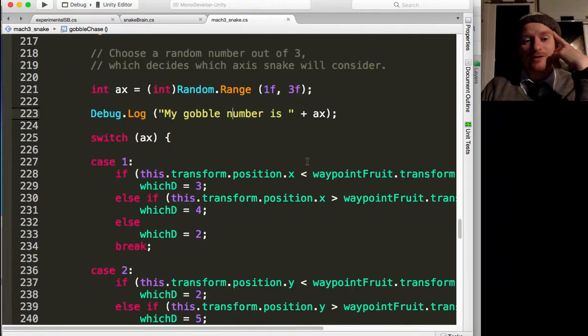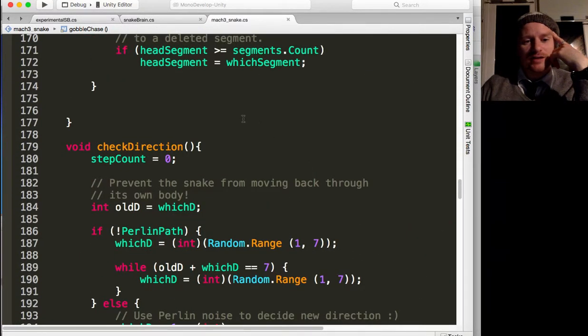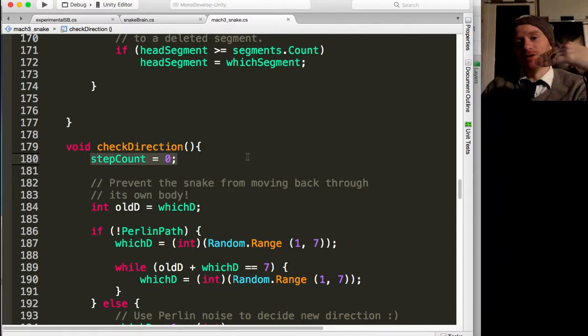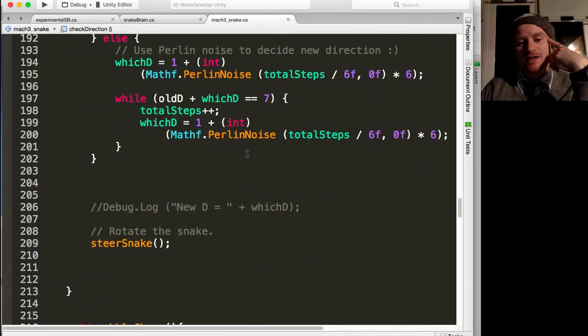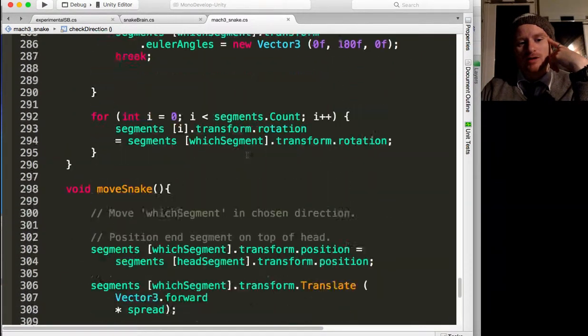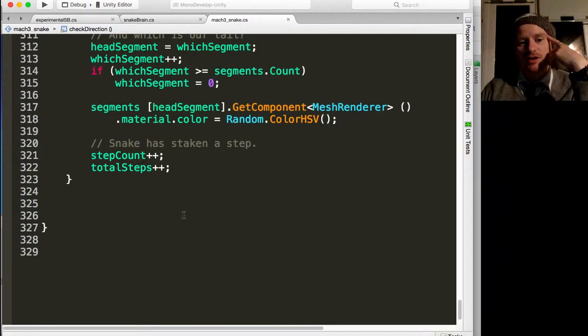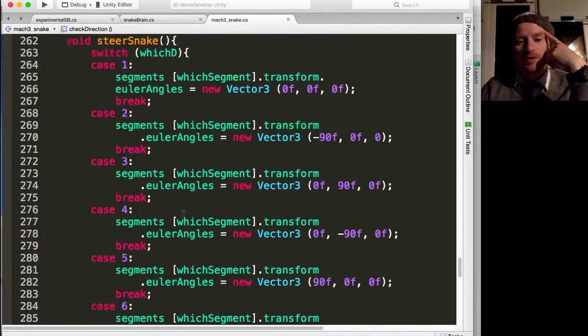Oh, I know what's going on. Of course, this is pretty bad. Check direction. We set the step count to 0. So the step count doesn't keep going up, because in our update, in our move snake, we increment the step count each time. The total steps goes up.